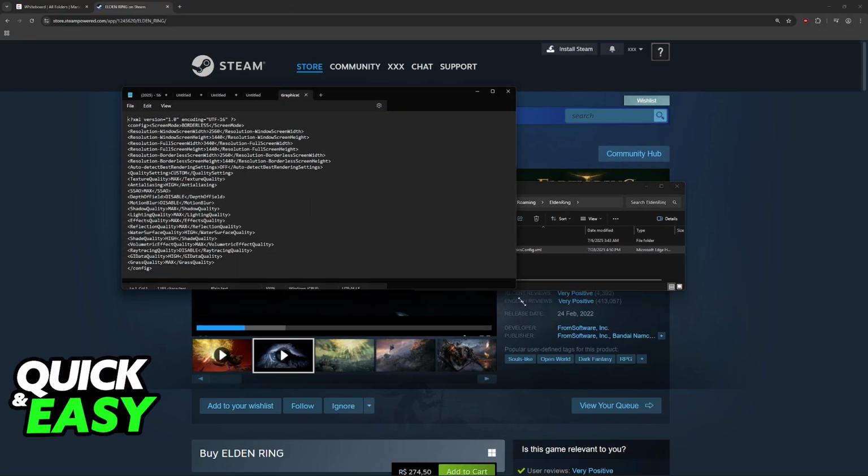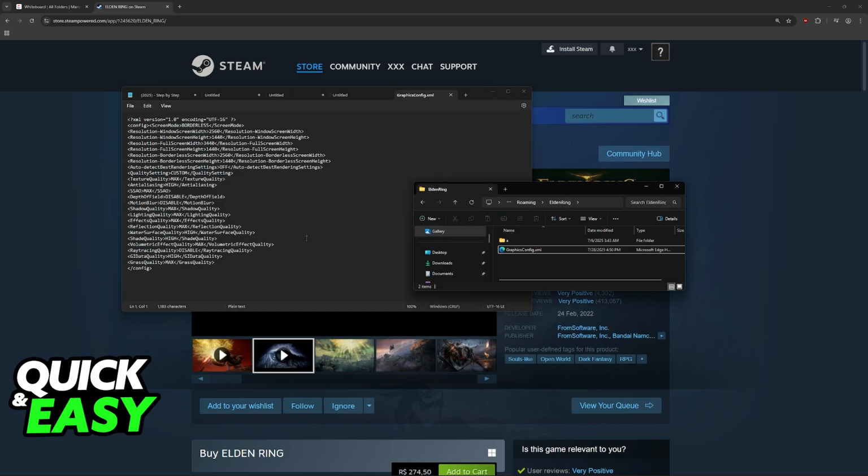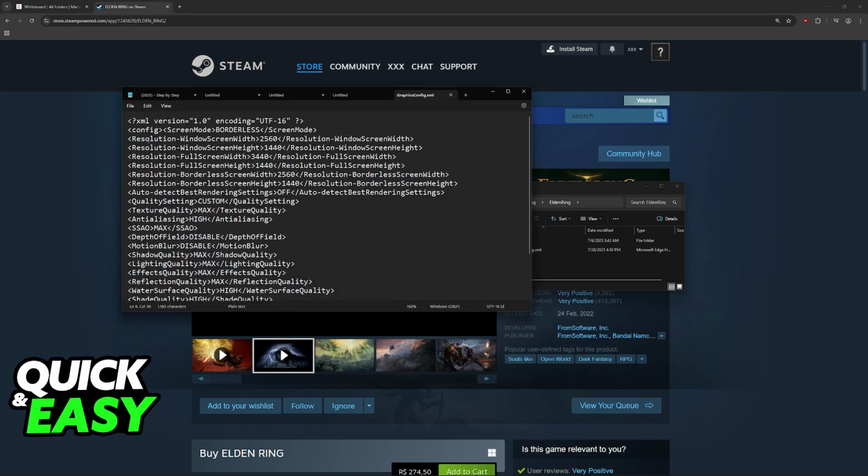Once you are able to edit this file inside of Notepad, what you have to do is look into these lines here. So all of these refer to resolution. As you can see, my main monitor is an ultra-wide, so it is 3440 by 1440. Most people will have a full HD monitor, so if that's the case for you, under full screen width, full screen height, or borderless screen width and borderless screen height, input the resolution.